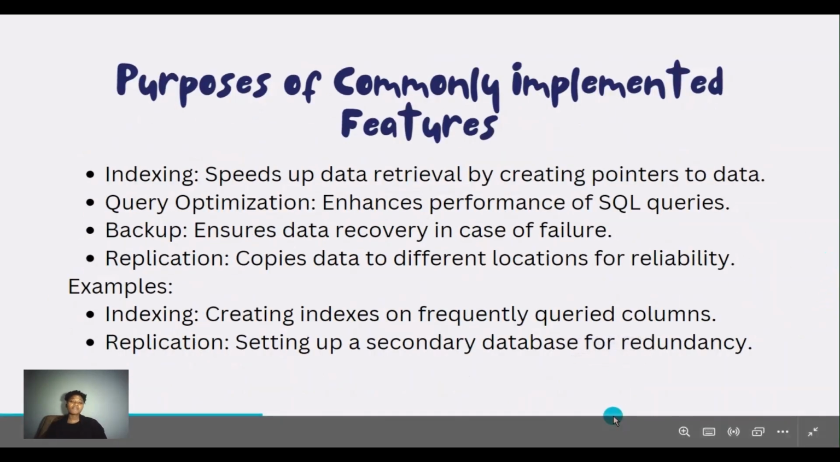The purposes of commonly implemented features: indexing, which speeds up data retrieval by creating pointers to data. The second one is query optimization, which enhances performance of SQL queries. The third one is backup, which ensures recovery in case of failure.